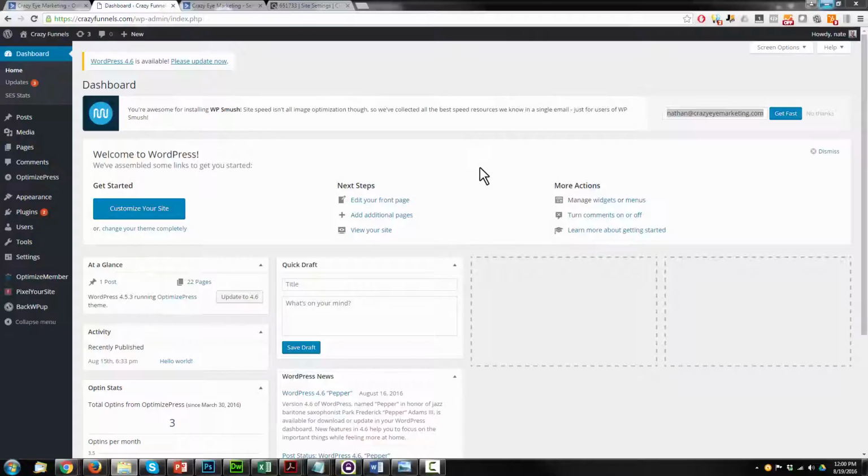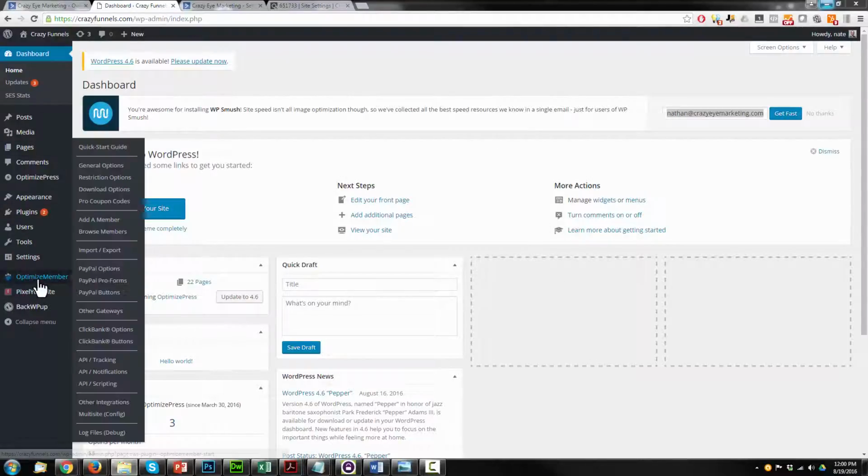I'm sorry for the technical stuff, but once this stuff is set up and in place and working, it's done. You don't need to mess with it anymore. So that's good news. All right, I'm just going to dive right into it. In order to connect Optimize Press and Optimize Member to ActiveCampaign, we're going to use their API notification tool.